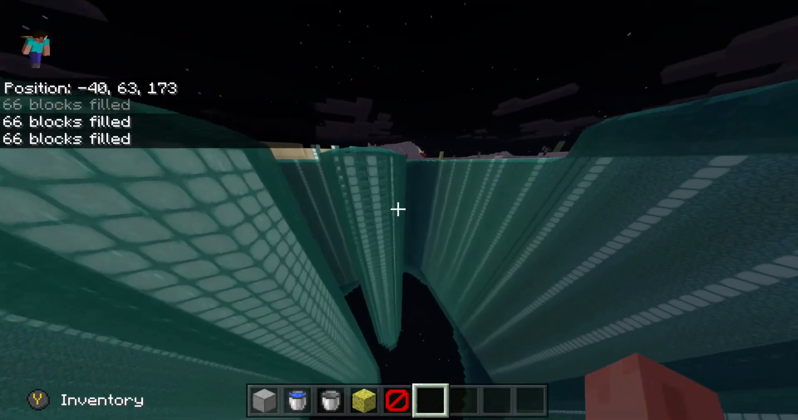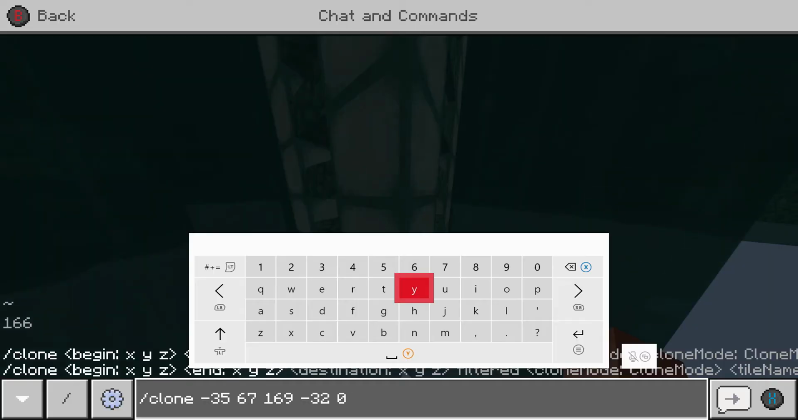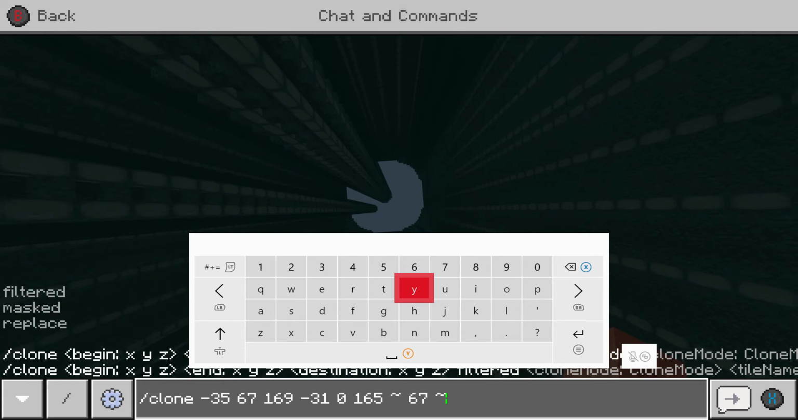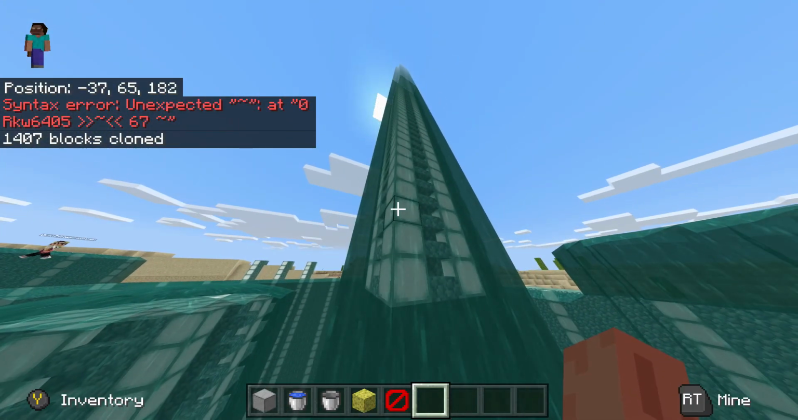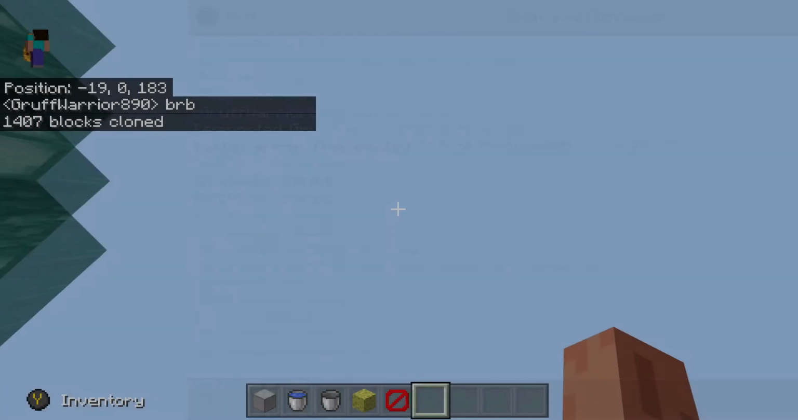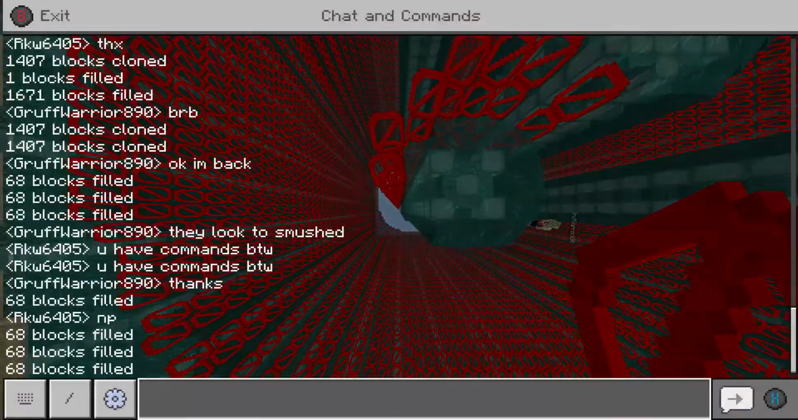While filling in the prismarine stairs, you can actually add a number after the stairs to make them face different directions. I'm also going to be using the clone command to clone all of my towers into the correct positions. As you can see, I messed up there, so I had to delete that tower. And once I've done that, I'm going to place barriers all around my towers.